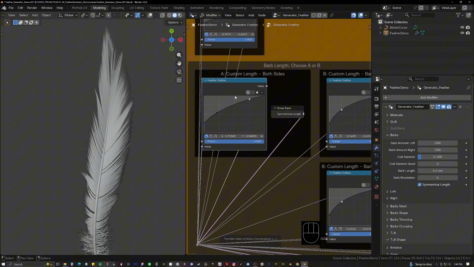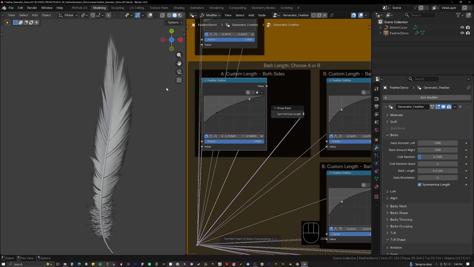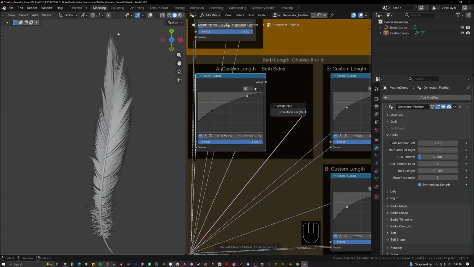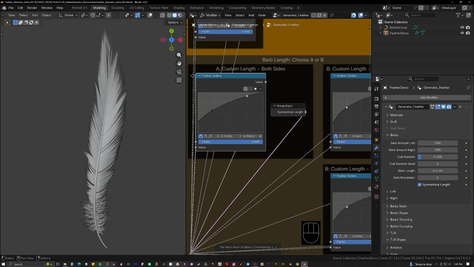The point on this graph for the barb that you're adjusting has more to do where it's connected to the quill rather than where the tip of the barb is. So even if I'm adjusting the barbs at the very tip here, they're originating from this part of the quill. And so the shape that you create in this graph is not going to align one-to-one with what you're seeing in the 3D viewport. So it'll take a little bit of experimentation to get used to adjusting the overall profile of the feather this way.